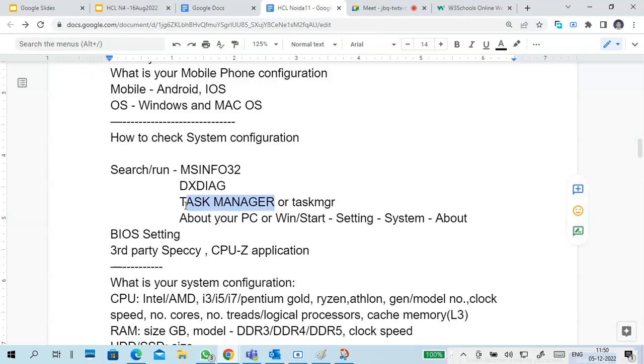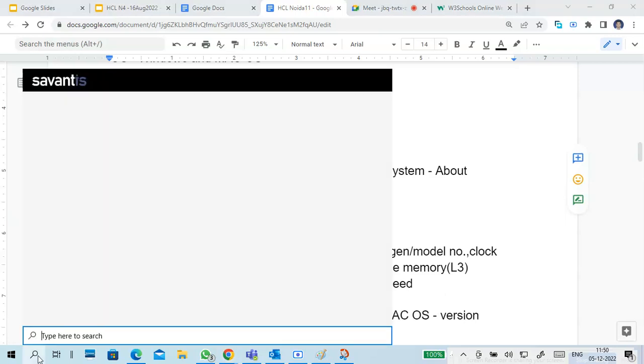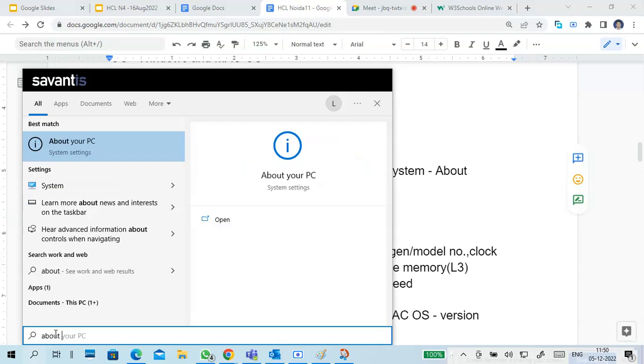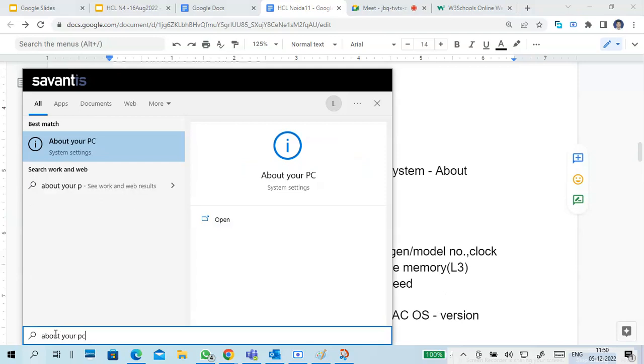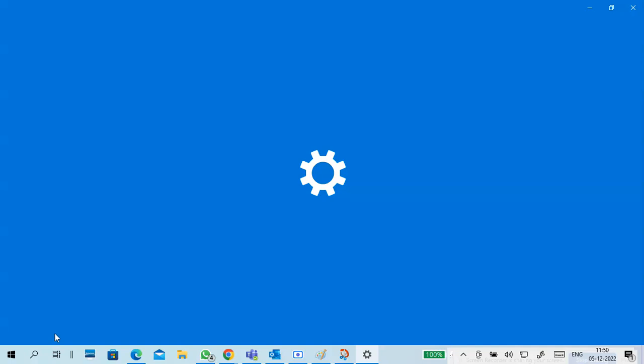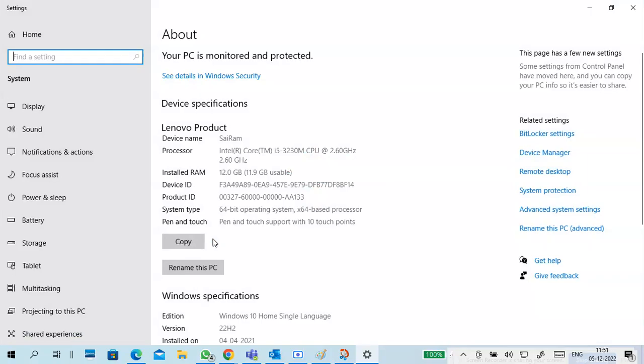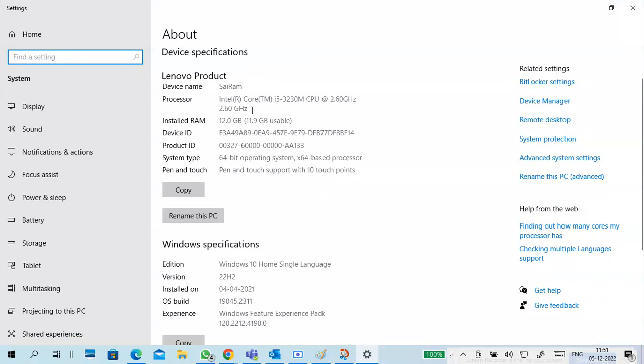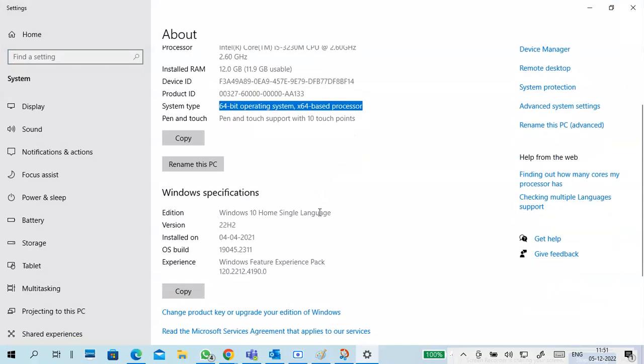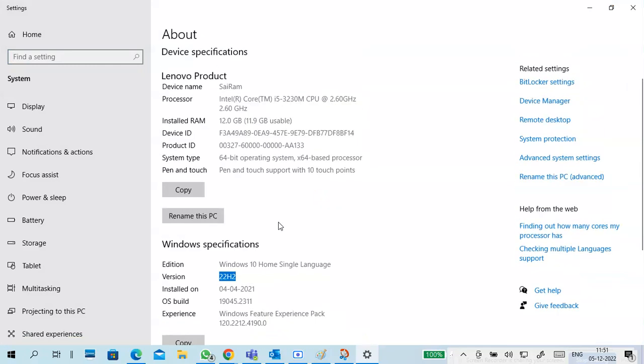So next one is Task Manager. Before going to Task Manager, I will go to About your PC. Okay. So simple, guys, go to search, type About your PC. Just open. It opens the system configuration directly. See, About your PC shows your processor, your RAM, your system type, and your operating system and their version. Okay, so this is your system.